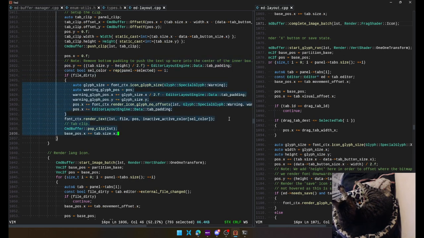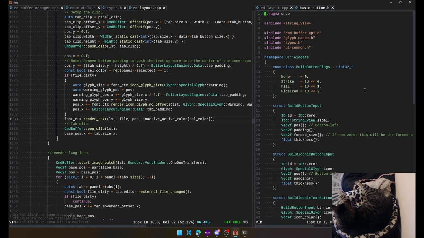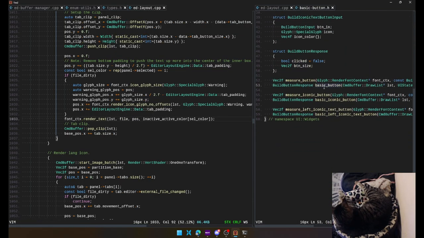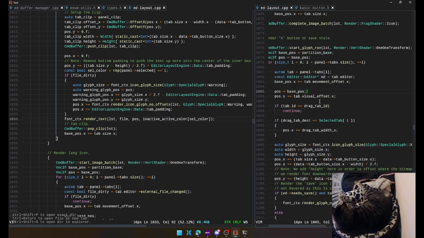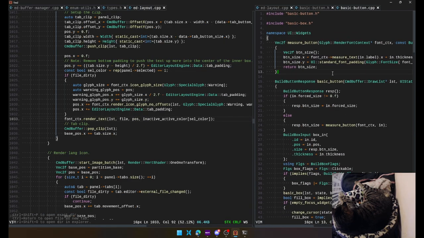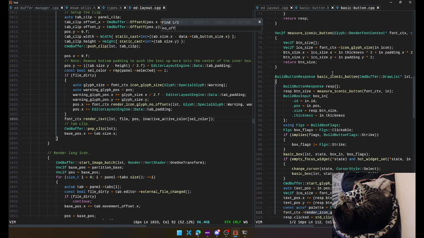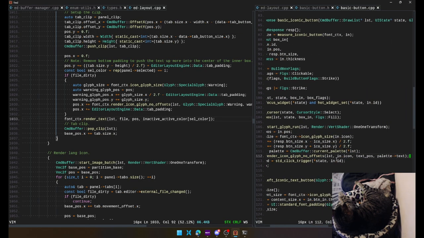So we have our icon that tells us the information. And I think eventually I want to turn this into a basic iconic button, which allows us to capture hover and click events and stuff like that. Let me make sure our basic iconic button, no offsets. Are no offsets allowed in here?